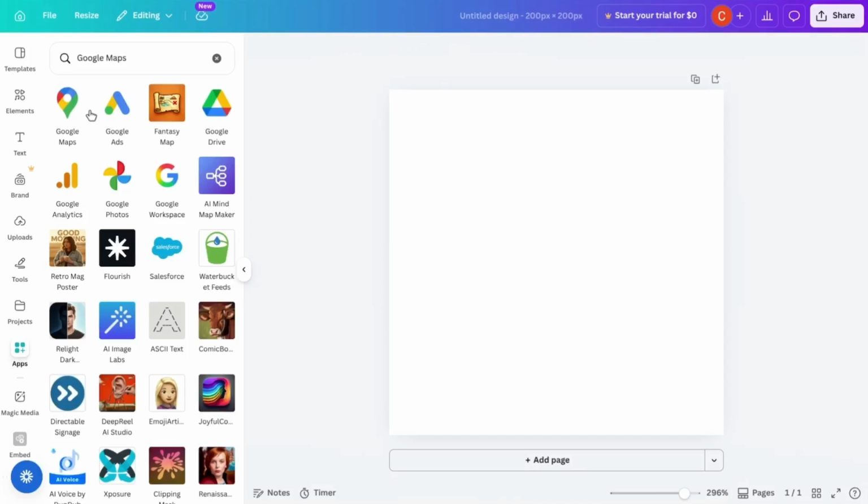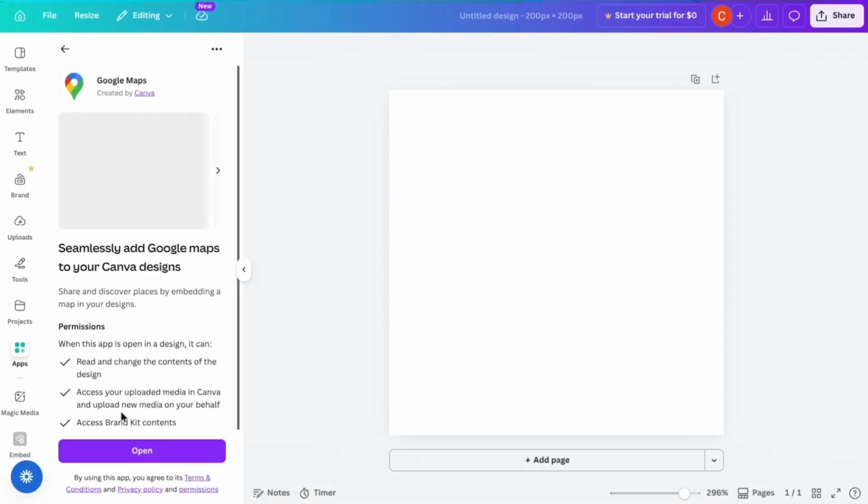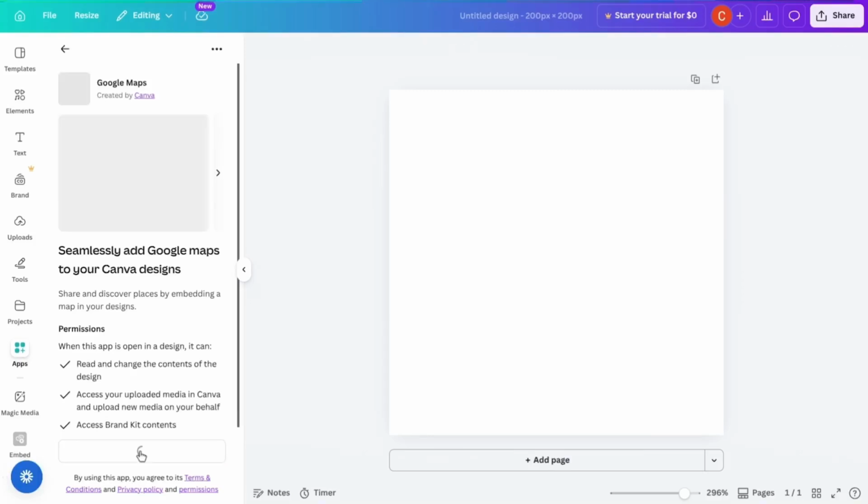What happens next? You may see a permission screen. Review the permissions and click Open. Why permissions are needed. Canva needs access to the map tool so it can load map content inside your design. This allows you to search locations, insert maps directly onto the canvas.